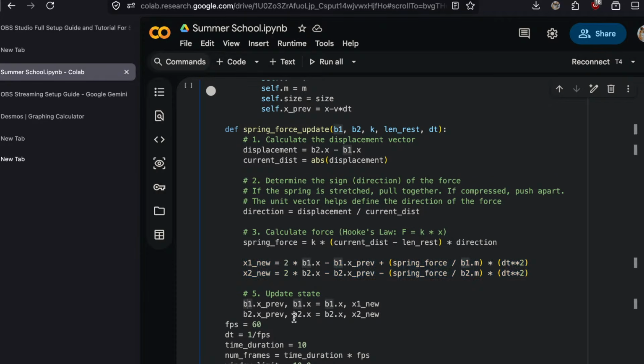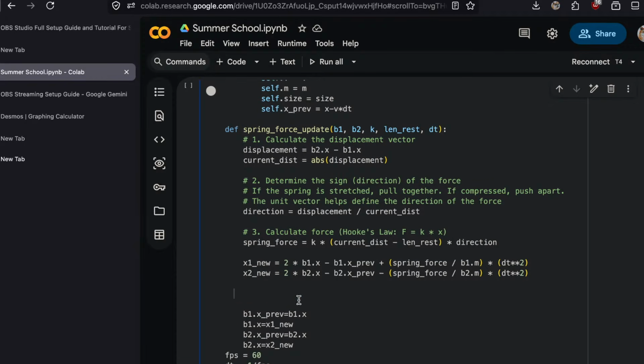We set b1.x previous to be b1.x. Wait, this might look a bit confusing. b1.x previous is going to be equal to b1.x. b1.x is equal to x1 new, and b2.x is going to be equal to x2 new. This is updating the state at every instant.